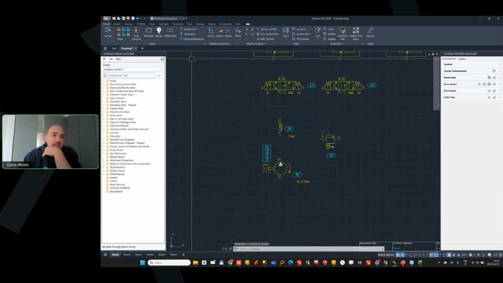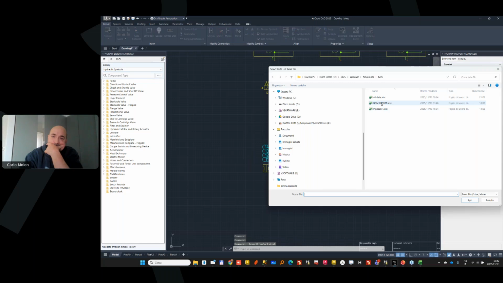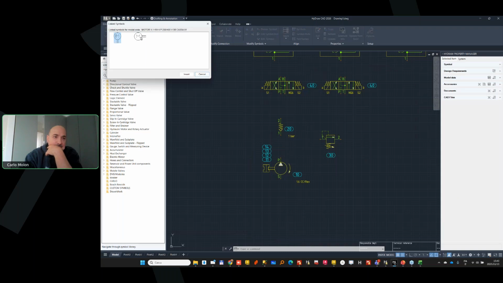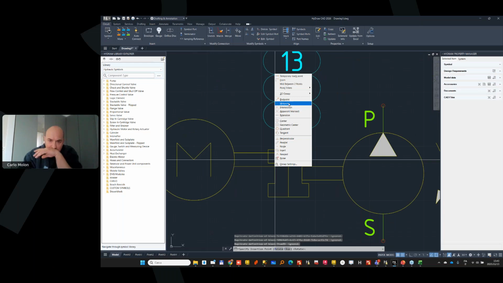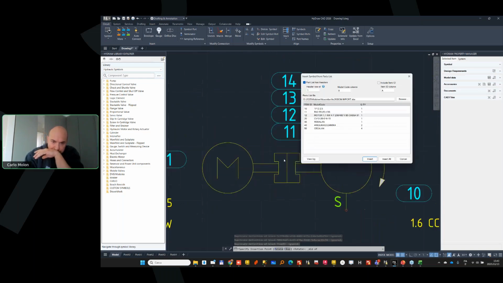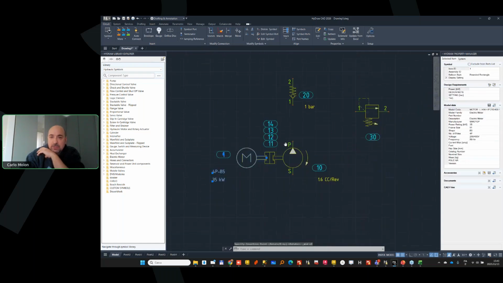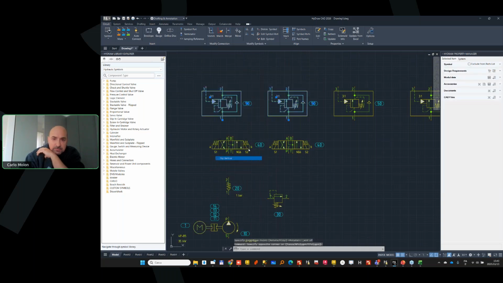Let me place the motor again from the part list. And I take the motor which is oriented to the left. And as you can see, all the attributes are populated automatically for the component. Let me start drawing some connection lines.